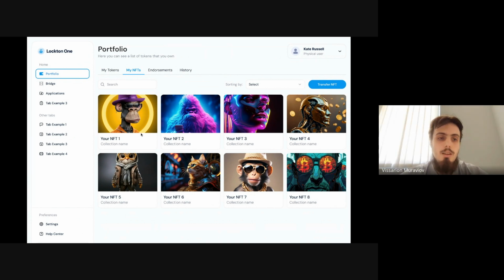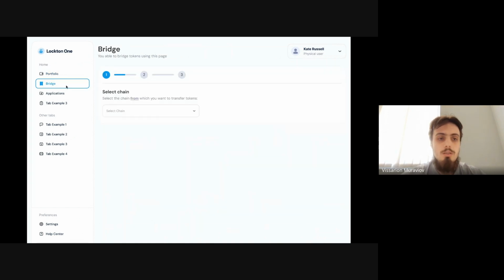simple pages. Endorsements are needed for the account abstraction endorsements. When we give access to, I don't know, the balance for some application, we should see for which application and what exactly we allow to it, and maybe revoke. About the history, this is the common history that you can see at some blockchain explorers. So let's move to the next page, the page for the bridge.